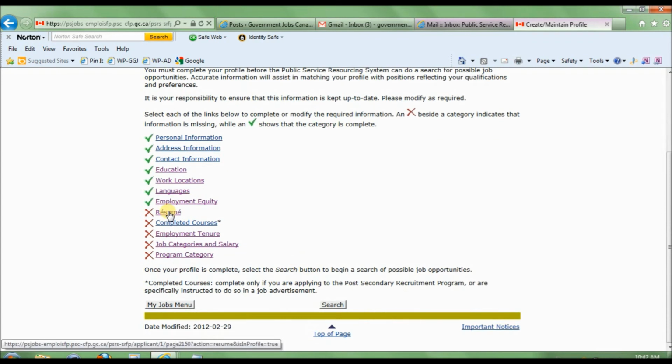The next section is Resume. I'm going to skip that for a minute, and we'll look at these other things. Completed courses, you don't have to fill that in, and my recommendation is not to fill that in unless you are recently graduated and are looking to apply through the post-secondary recruitment program. So we're going to ignore that one, and we're going to look at employment tenure next.